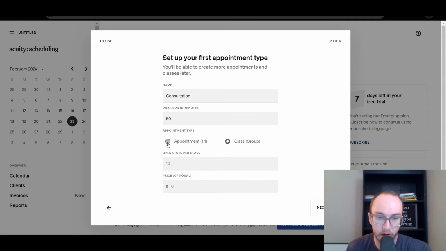We're going to go ahead and make this a one-on-one for this example tutorial, but that is another option you do have within this software. And we're going to say this consult is, let's just say, a lot of people do offer free consults, but we're going to go ahead and charge for this one just so that you can see what that looks like. So let's just say, I don't know, $100. Let's just go with that.